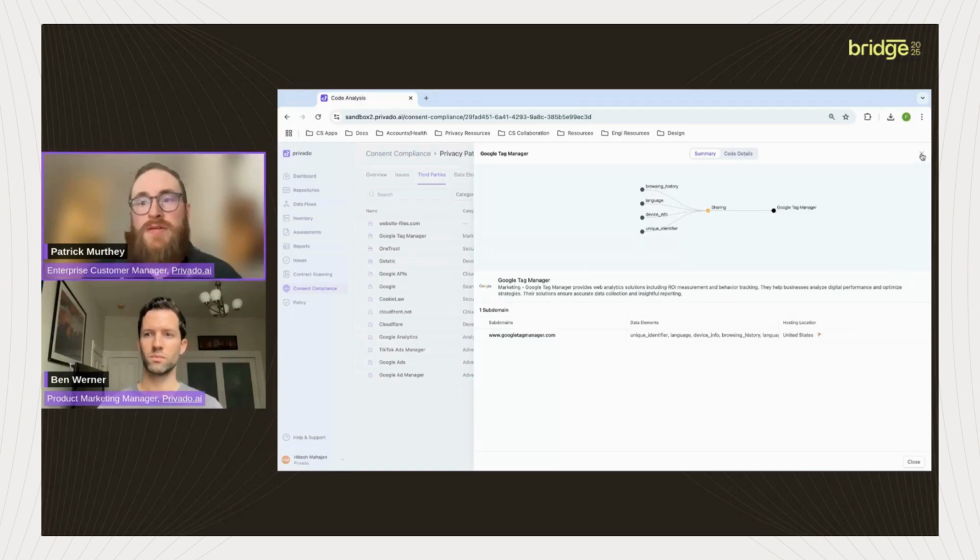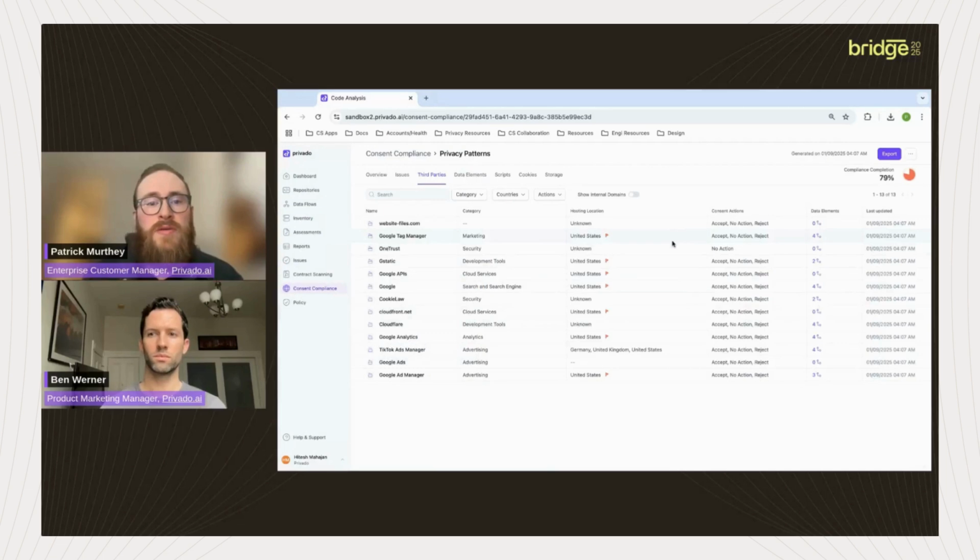We also have the code details, just like Ben had shown previously, in case you want to do any remediation with those teams. What I see is a lot of privacy teams will end up including their marketing teams or web dev teams in this module specifically, so that they can do checks before they push new updates to websites, check after to make sure everything's functioning, and also just get a source of truth for what's going on.